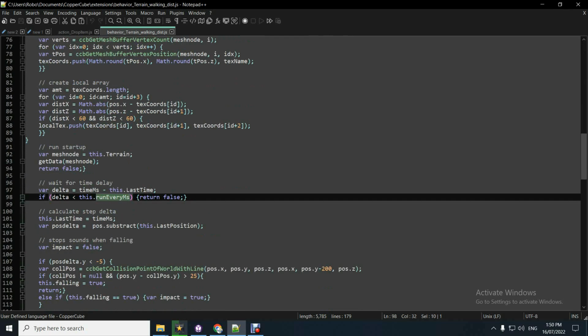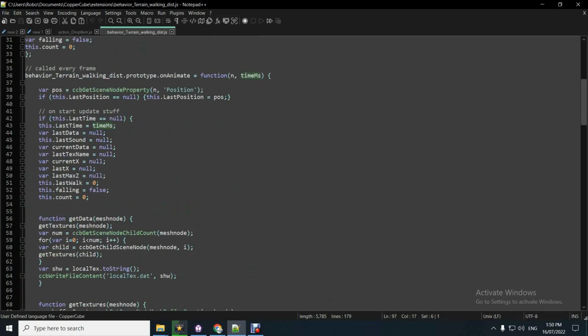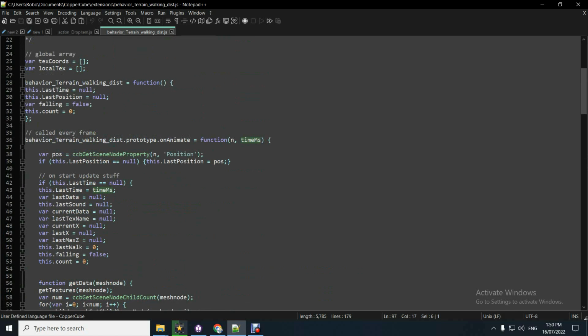So what it's saying is this variable delta equals the current time input to this behavior from CopperCube. It's automatic. By the way, that name of time milliseconds, it doesn't have to be in that format. You could call it time or any other name you want. It's not the name that is critical in terms of the input of the data. The input of the data comes into the first index and the second index. So this one is always the node, the second one is always the time.